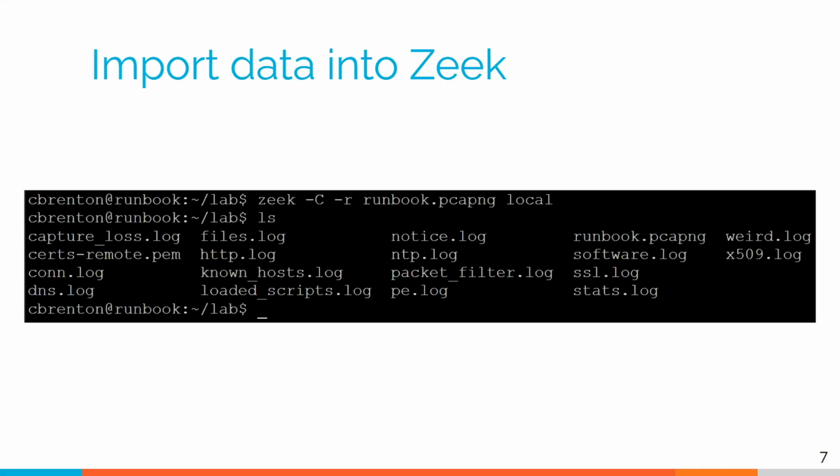So basically, if you ever read a PCAP with Zeek and Zeek pops up with all sorts of CRC errors and then it doesn't actually capture anything because it thinks all the frames are bad, use the -C switch. That'll fix that. Then I said -lowercase r to read in the PCAP file. And then I said local, telling it to use your local .zeek file for the configuration.